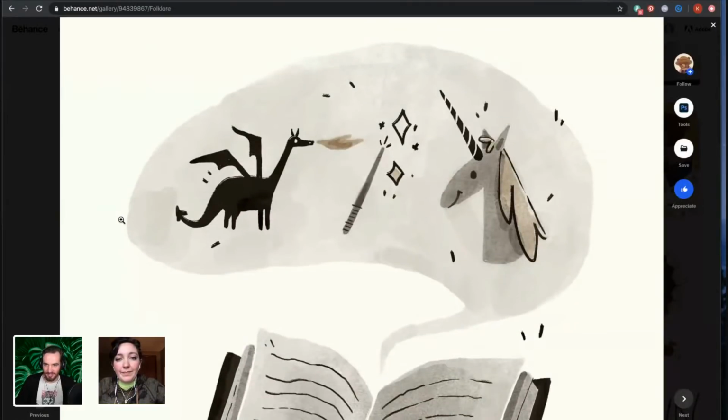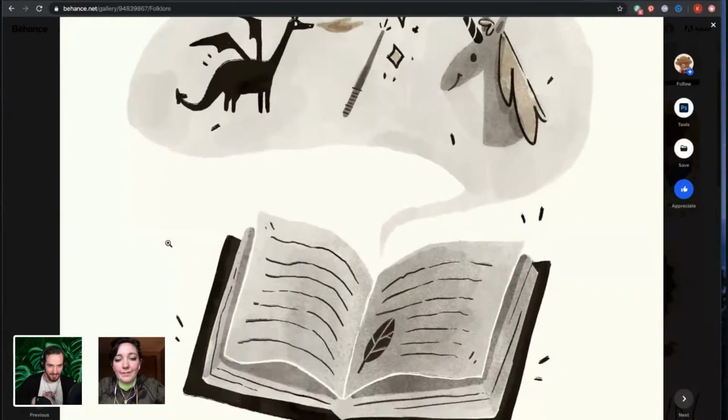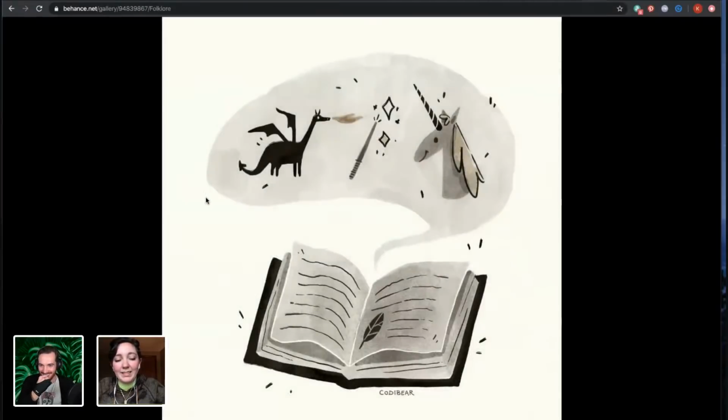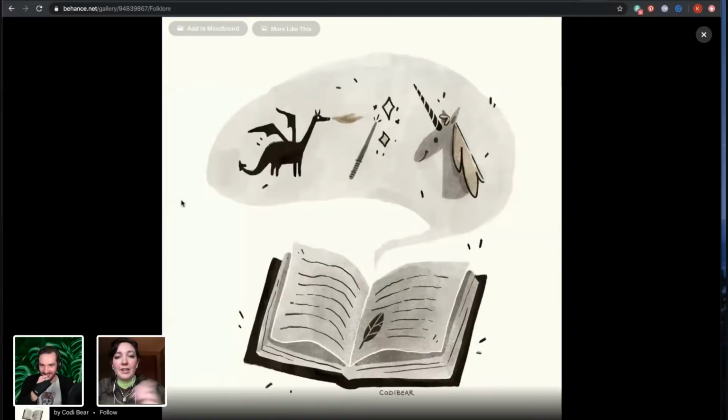Ooh. I love that. Seriously, this looks like it could just be an editorial illustration in a print magazine. Yeah, it really does. Or just a print to sell. I think it's just really fun. Yeah, I can imagine this in a nursery or on a library wall. Yes, a children's library.